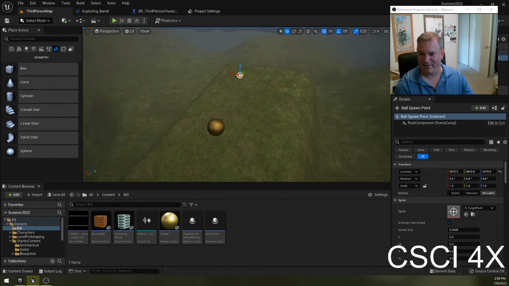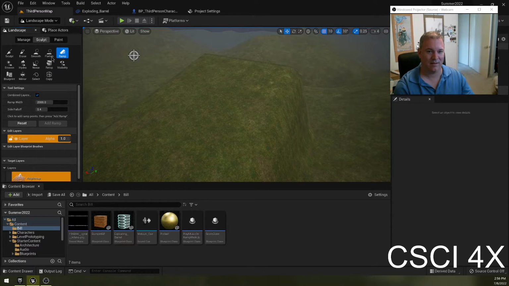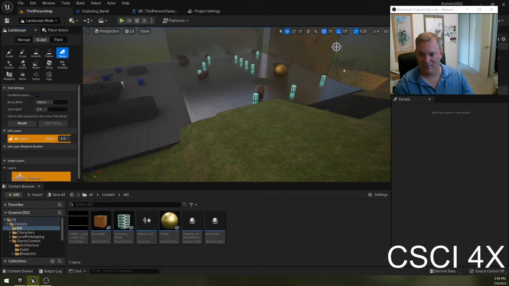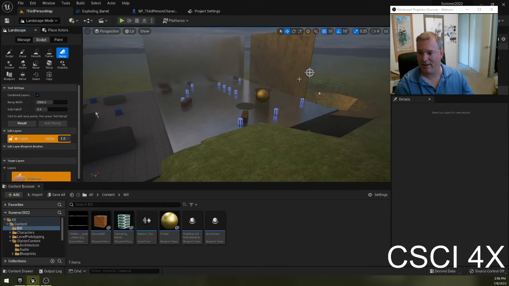Okay, so that's the ramp tool in landscape mode, and maybe that'll be your homework assignment. Add a ramp. Have your pinball arena interact with the landscape. Open world pinball. Yeah, exactly.